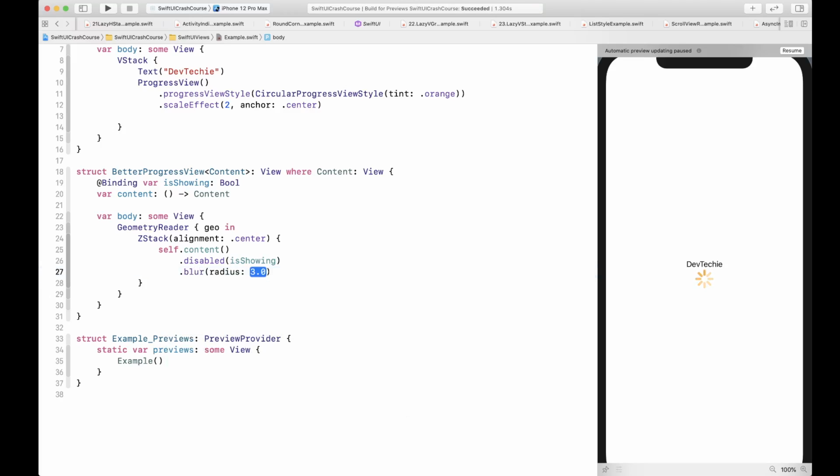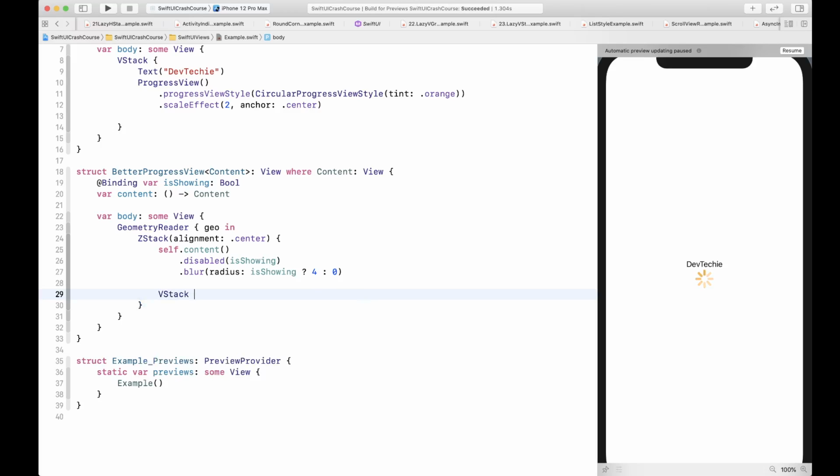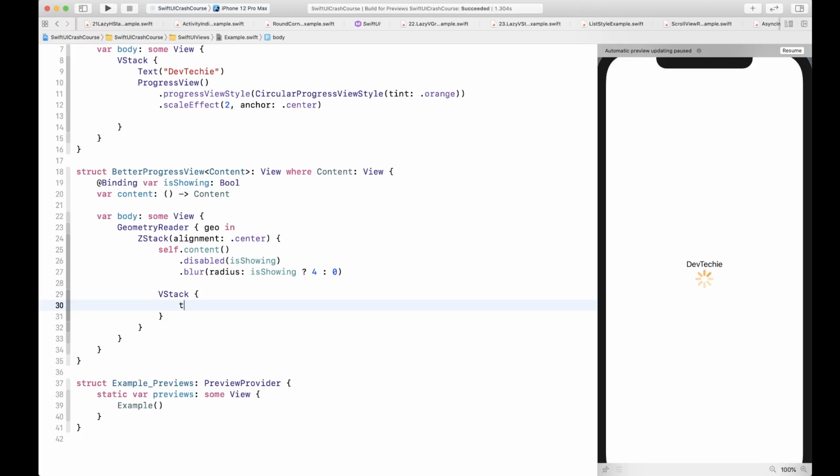We're gonna also blur the background, so we're gonna say blur the content with radius 4, but only if isShowing is true. Otherwise don't blur it. Then we're gonna have a VStack, and in this VStack we're gonna have a text, and this text you can take as an input. I'm just gonna leave it as a static text. So I'm gonna say loading, please wait.